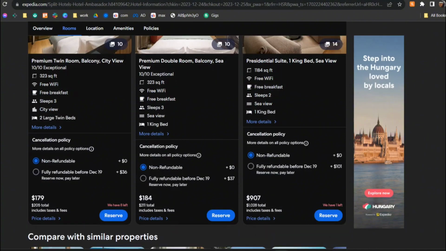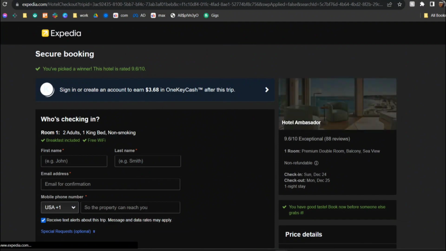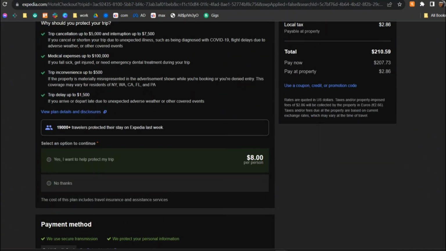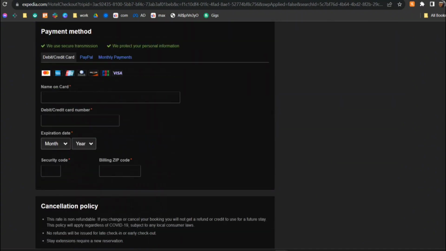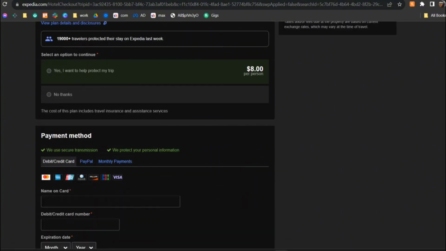Let's say we want this one, right? So we're going to click on reserve just like that and let it load. So now it's going to load into this page. What you're going to do basically is scroll down, and if you see in payment method the split payment option here, you're going to click on that.